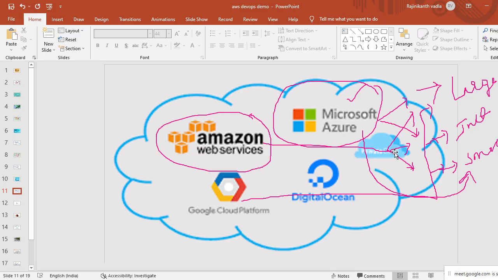Sorry, let me continue. Google is also providing services to all large, intermediate and small scale industries. But again, why are we choosing only AWS? Comparing via cost, the cost is very comfortable, and even small scale industries can afford it, as well as intermediate and large scale.